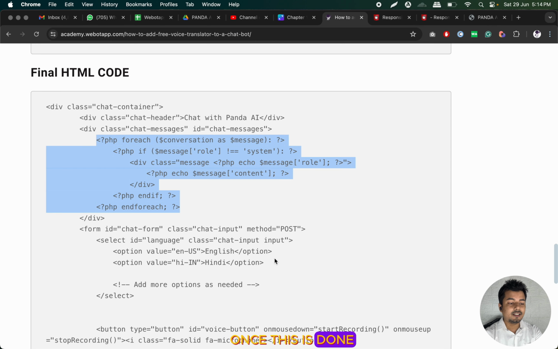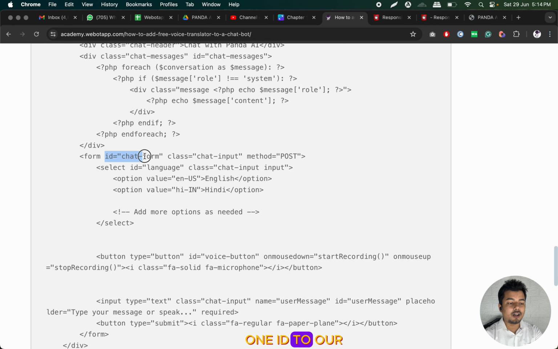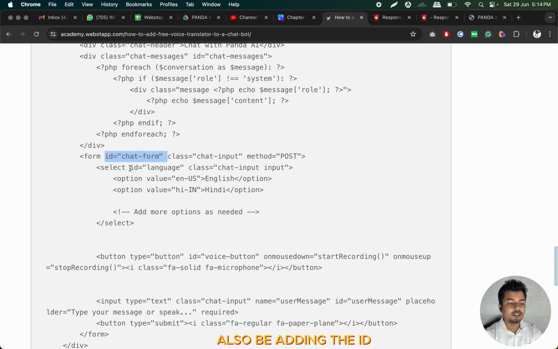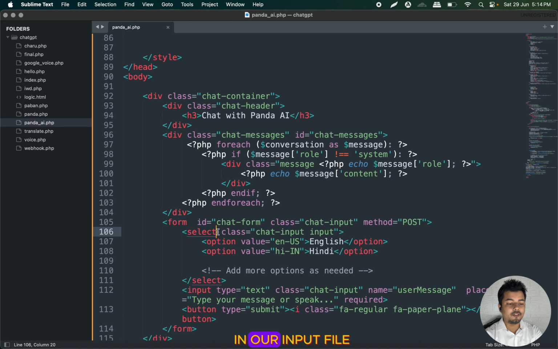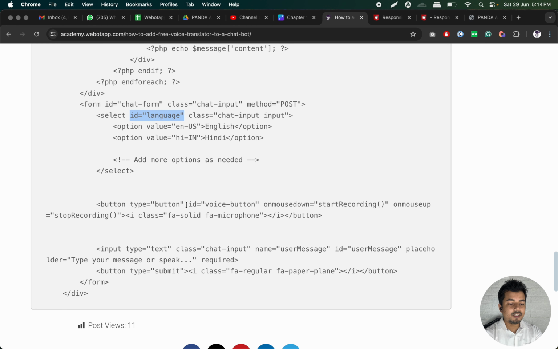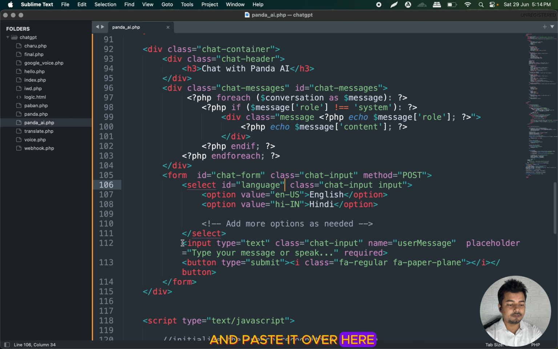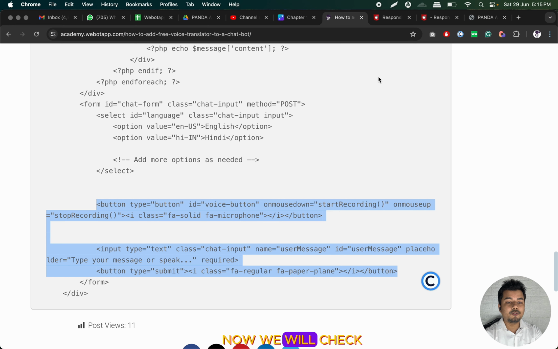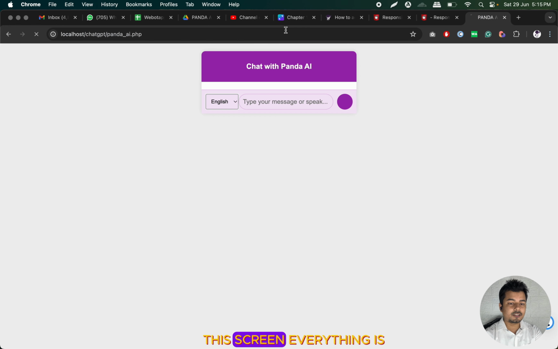Once this is done, then we will add one ID to our HTML form, and then we will also be adding the ID in our input field, select field, sorry, and then we will again be adding the ID of voice for both the buttons and paste it over here. Alright, now we will check this screen.